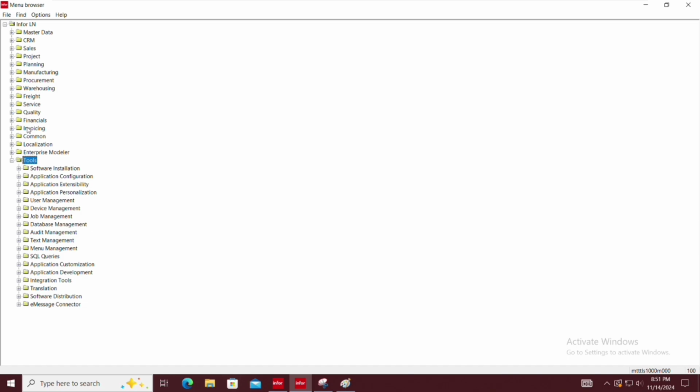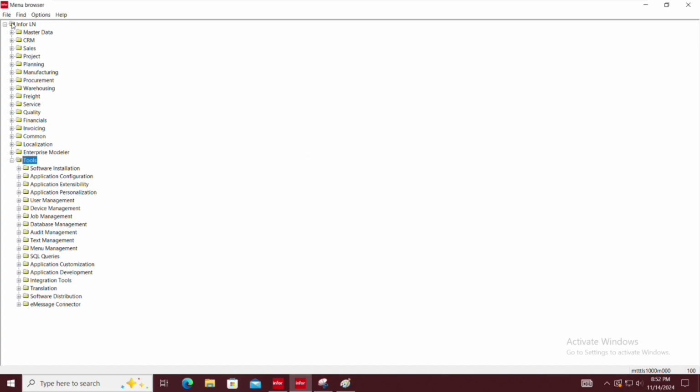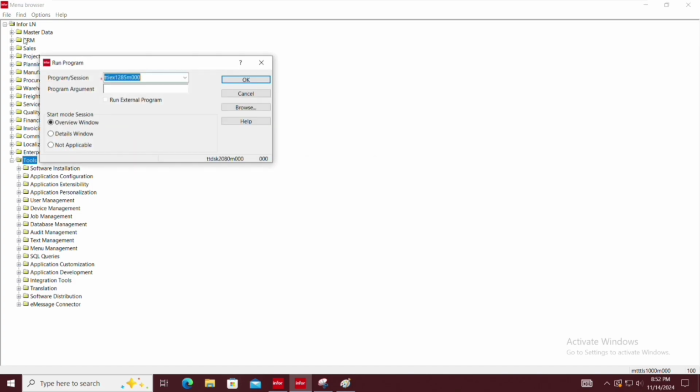And in Infor LN, the CUI is there in the GTM, general table maintenance. I'll show you. TTAAD 4100. If I type it in capital letters, the session will not open and it throws me an error saying session not found, even though I have entered the correct code. It throws the error because the session codes are case sensitive, which means you have to type in small letters only. ttaad4100. Now it will open.